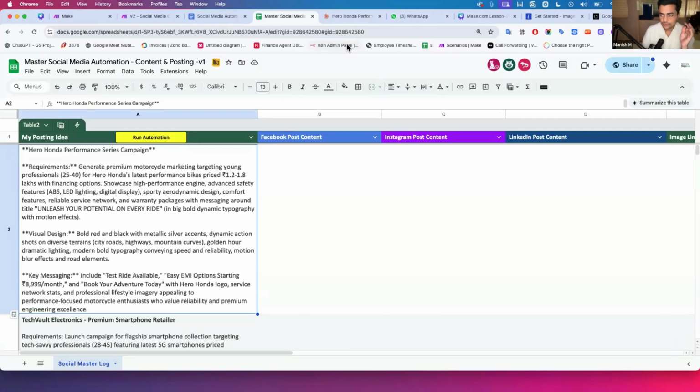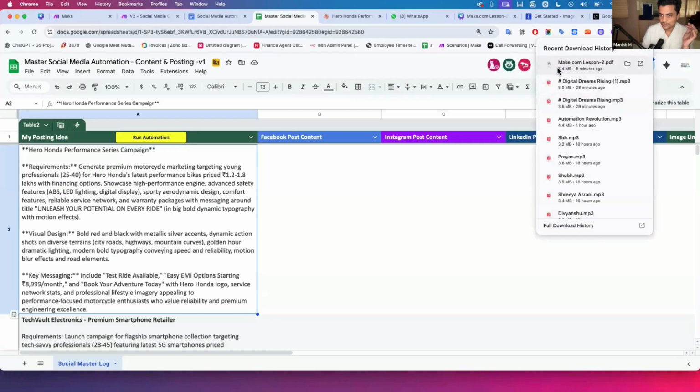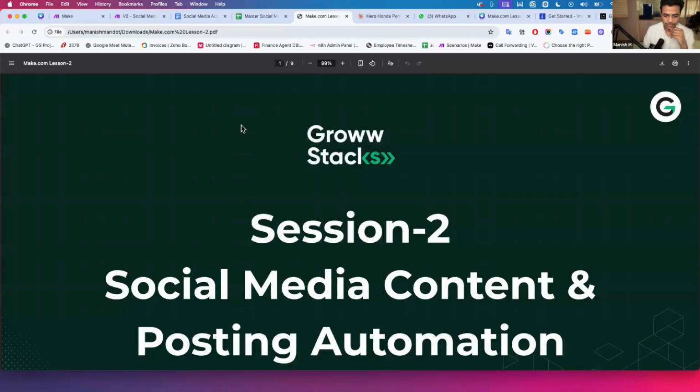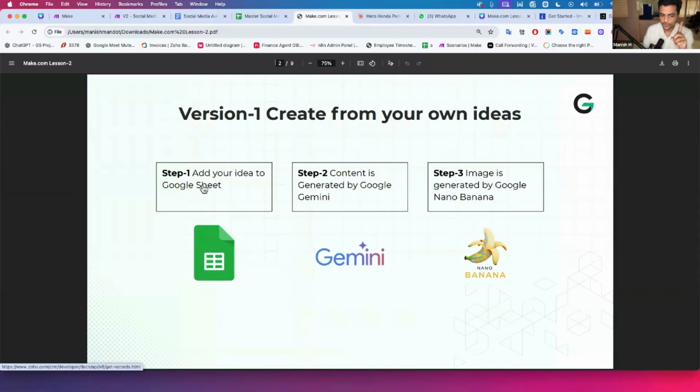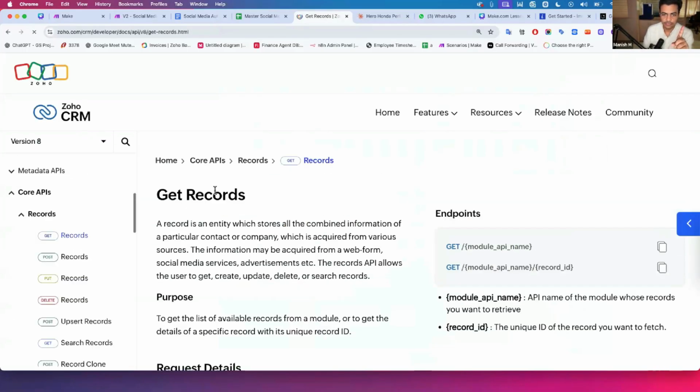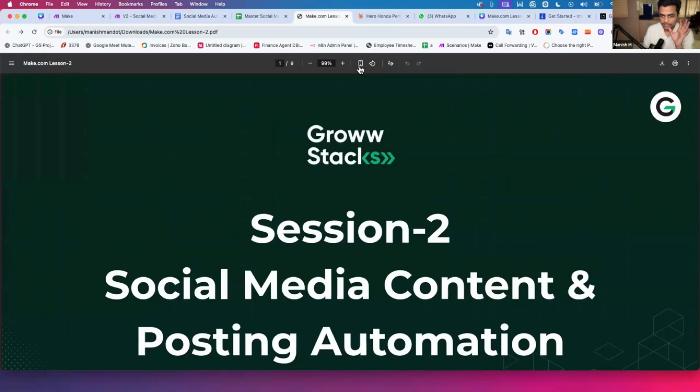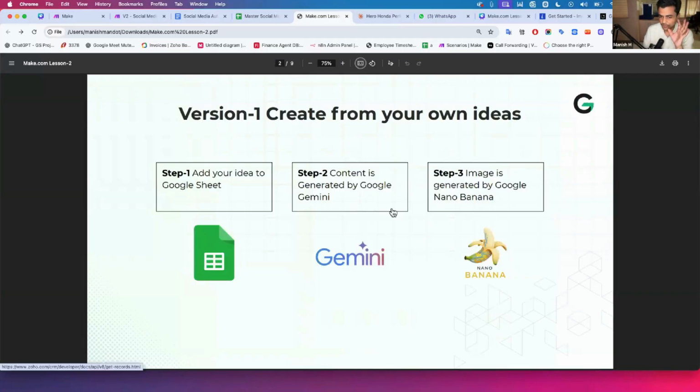First, let me quickly showcase what all the components and steps are. I'll just make you revisit this whole thing. So the first step is we are going to add ideas into our Google Sheet, right? I hope you are clear with this. The second step, once we do, we are going to send this content to Gemini for the content generation.